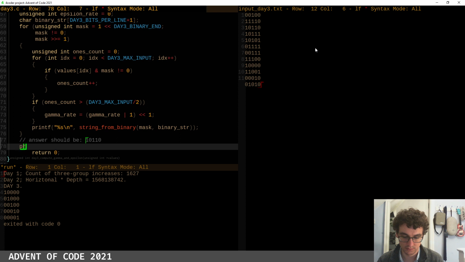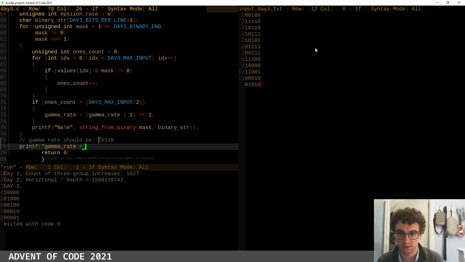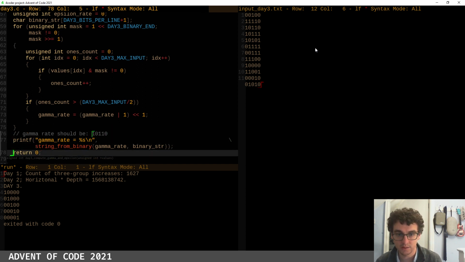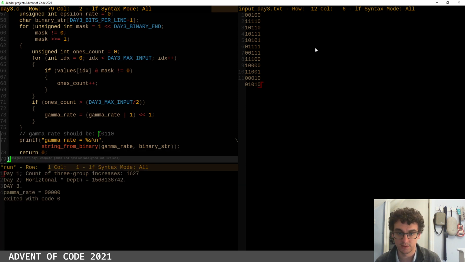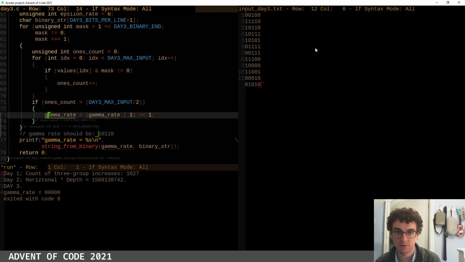So printf gamma rate, well, our gamma rate should be that, equals, and then we're going to pass in that, and we're going to do string from binary, gamma rate binary string. So this line can go because we know the mask works. So obviously not working yet because we're getting 0, 0, 0.